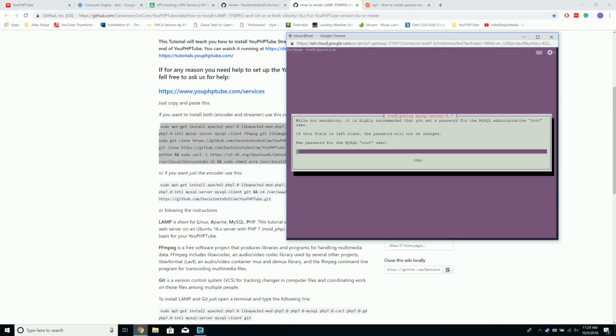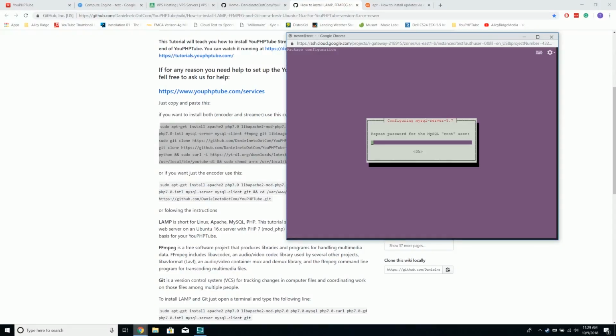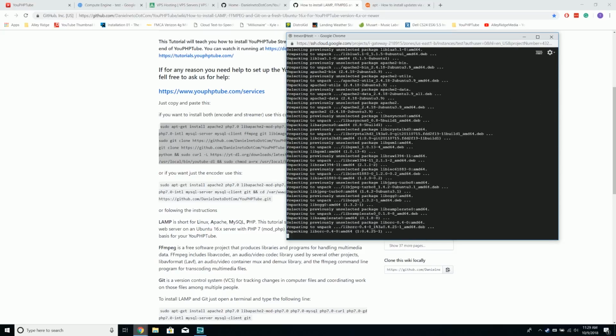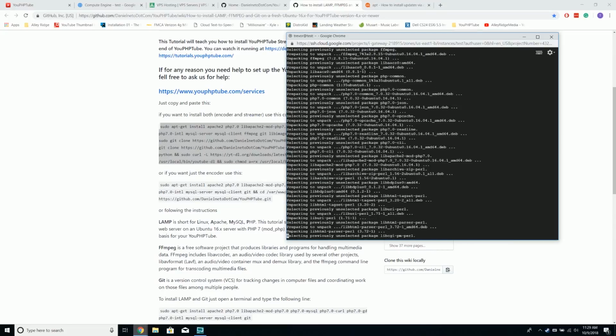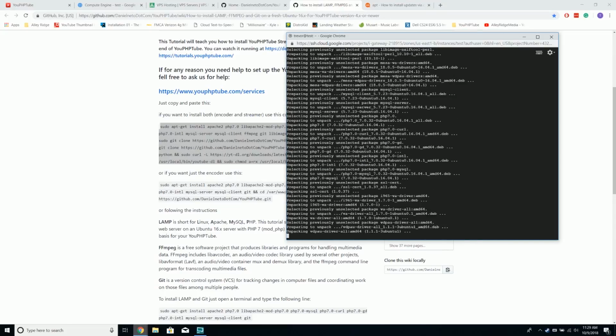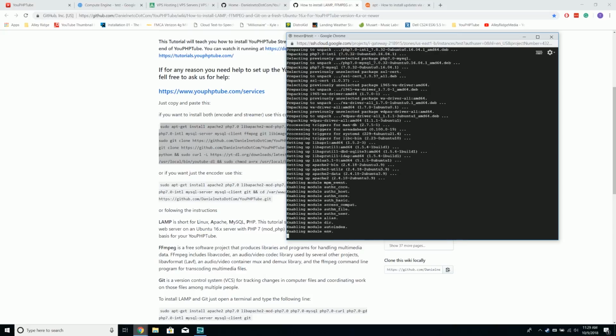So new password. We're going to put in test. I'm terrible at coming up with fun, catchy passwords. Test. We'll just use test. I can't think of anything. Repeat password. Test. And do remember that, because we will need to know that later. Unpacking, preparing, that is what it's doing. And it should only take about a minute.